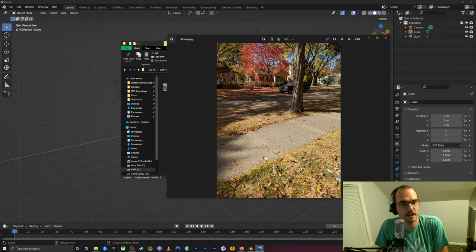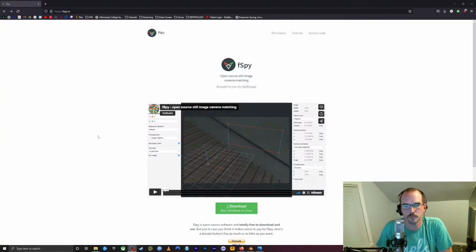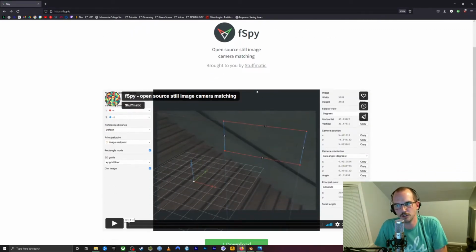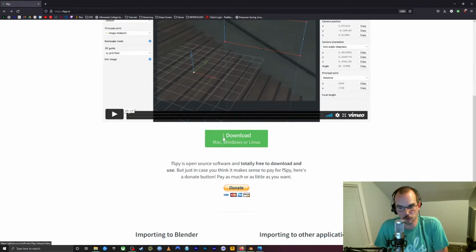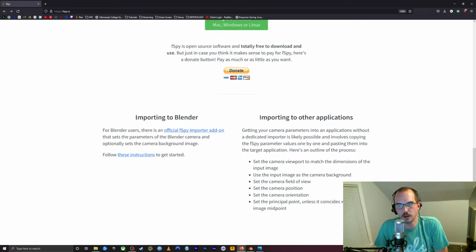But there is an add-on, a plugin and a software that I've found that can determine that, look at your photo and figure this stuff out for you and import it into Blender. This program is called fSpy. Open source still image camera matching. It's actually really slick. It's a software that you can download, and there is also a Blender add-on in order to import this stuff into Blender.